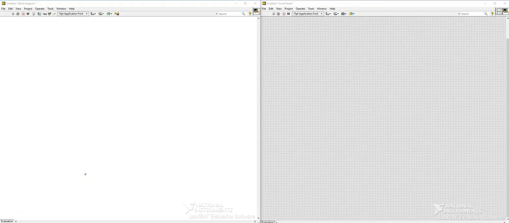Hello everyone, my name is Neha, and in this lecture I'm going to show you how to create a basic math function on LabVIEW. As you can see on the screen, I have the block diagram screen and the front panel screen. So these both are the screens of LabVIEW.